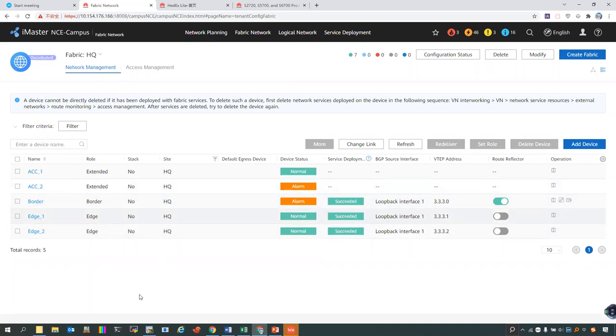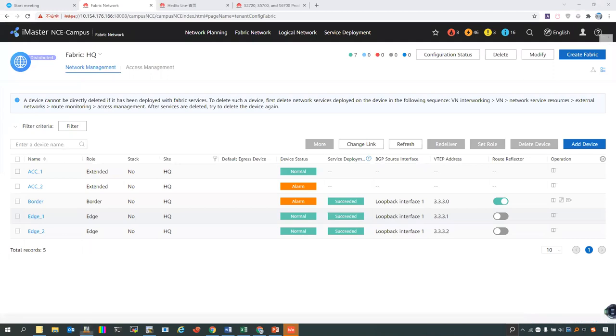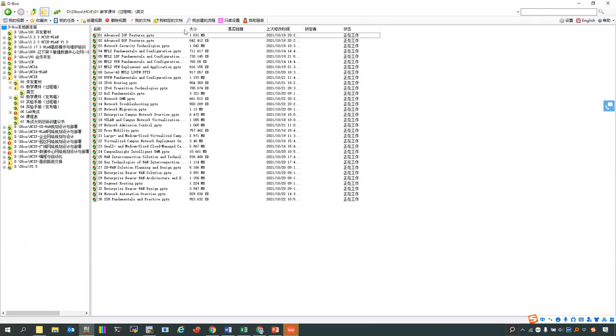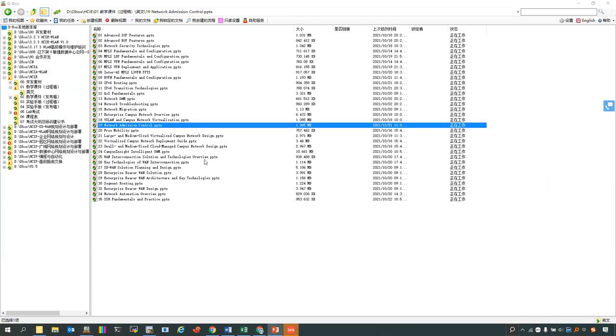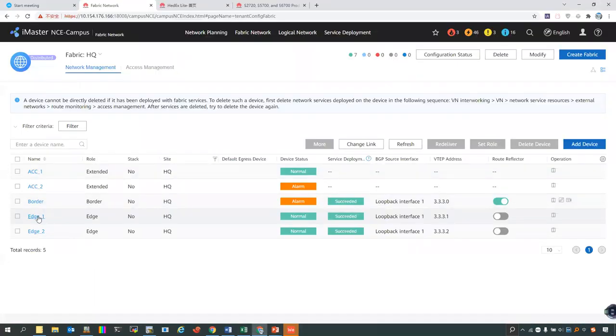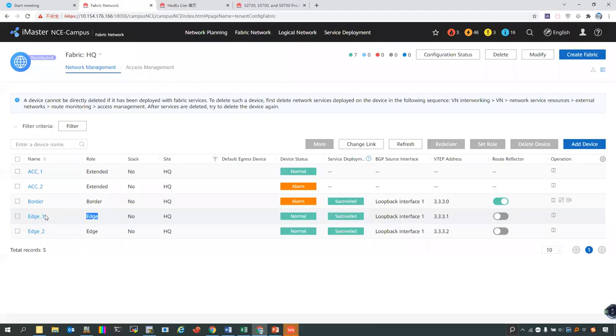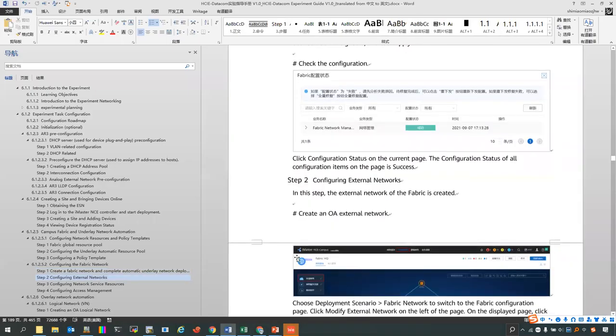You can know that because we learned another lesson, which we call authentication, wait a moment, let me check its name. In this lesson, we call it network admission control. We said before that we have a function called policy association. It means the edge device will function as the authenticating point, and the access switch is the extended. Access switches and edge switches will use this feature, policy association. After you specify the role of all the devices, you finish the configurations about the fabric.